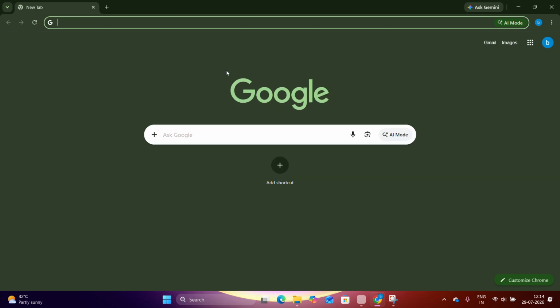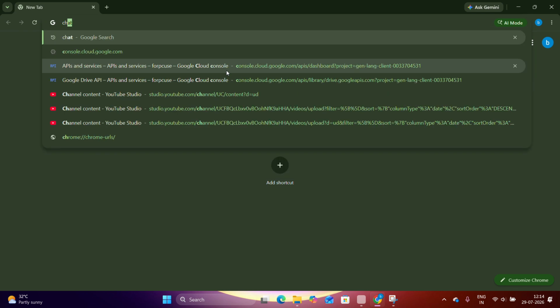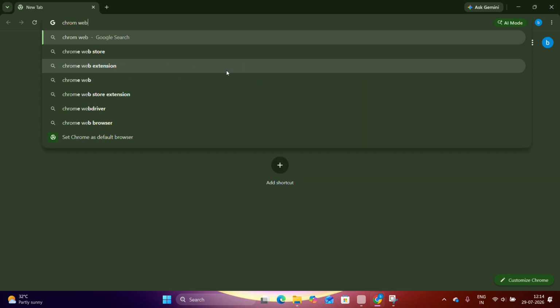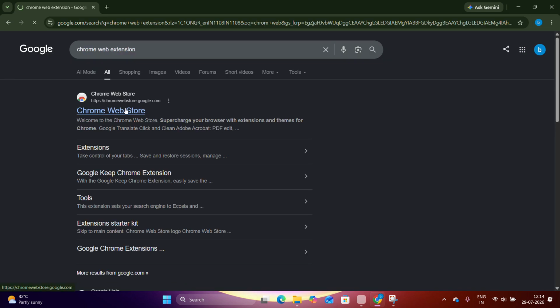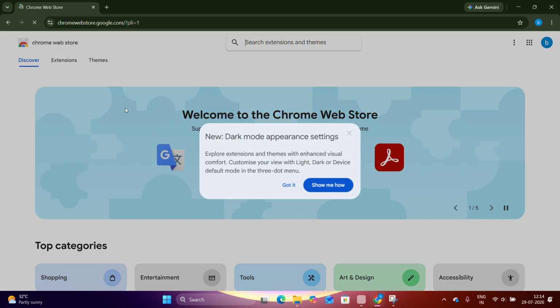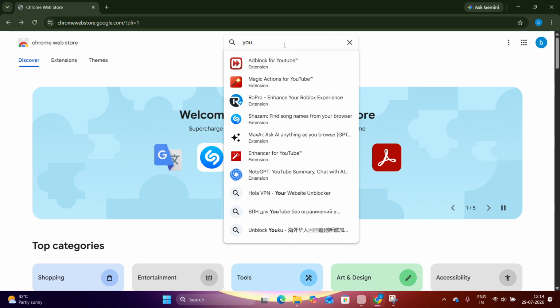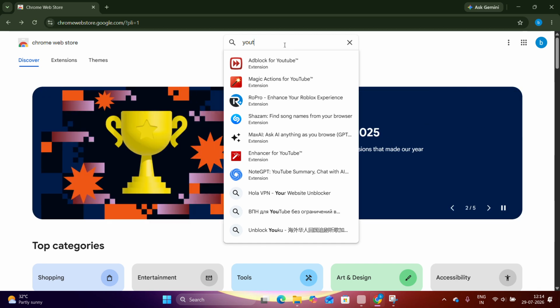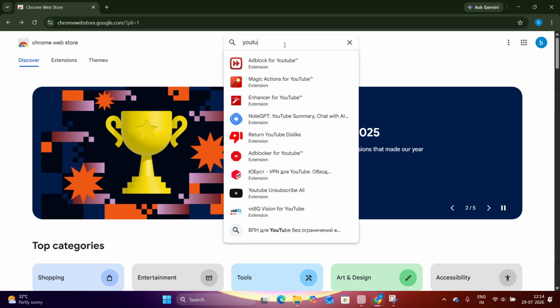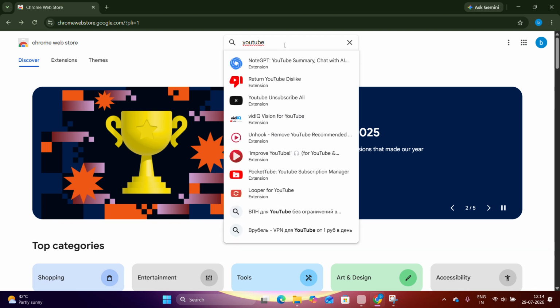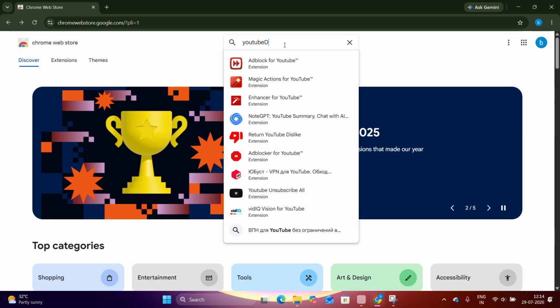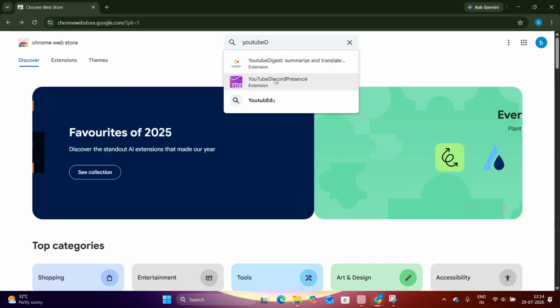Okay, like Chrome web store of extensions. Now simply go and open it. When you open it, guys, here you see the option of search. So search for the extension and the theme. Here you simply search your YouTube Discord presence. Here you check.